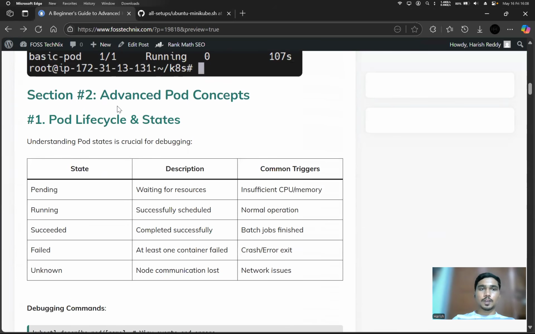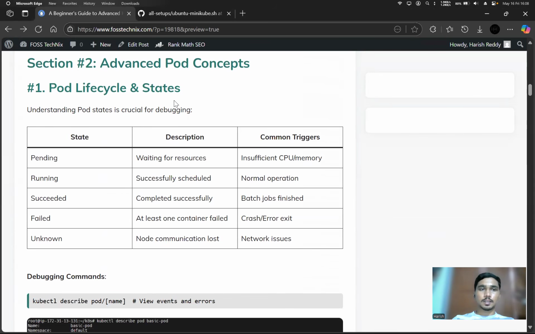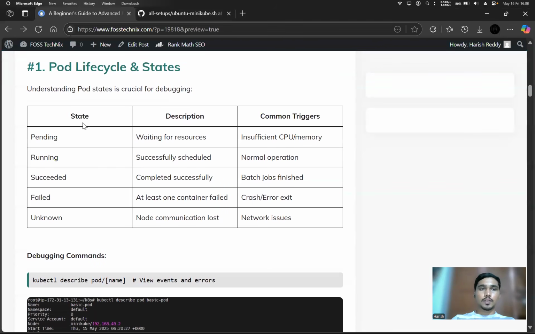So in section 2, we'll see advanced pod concepts. So first is the pod lifecycle and states. Understanding pod states is crucial for debugging. So when the state is Pending, it means it is waiting for resources. The common triggers are insufficient CPU or memory.